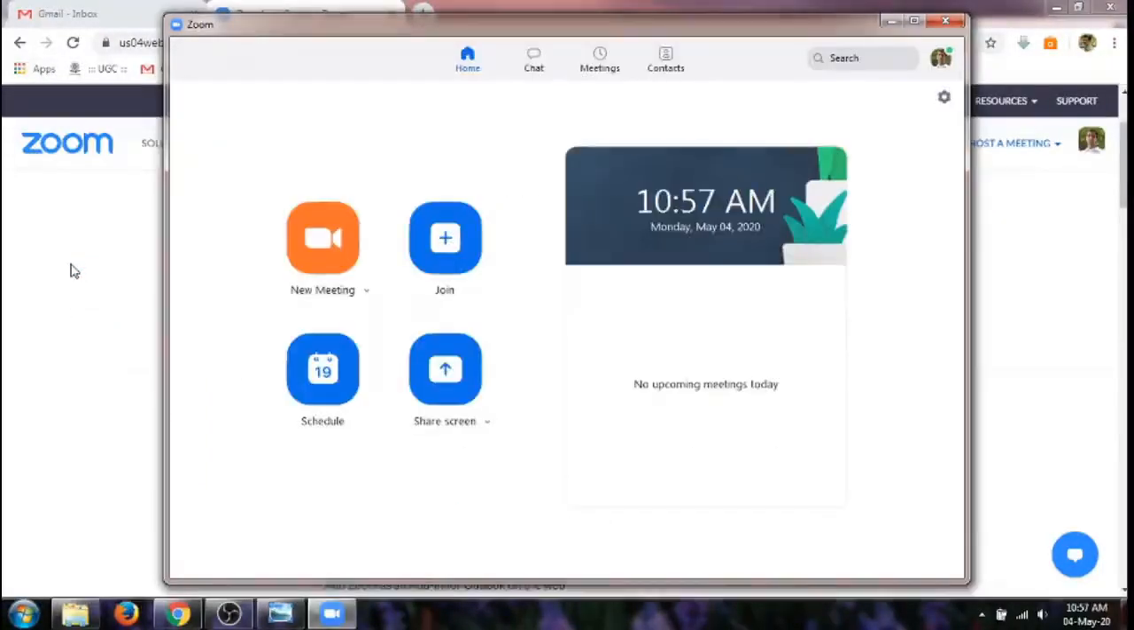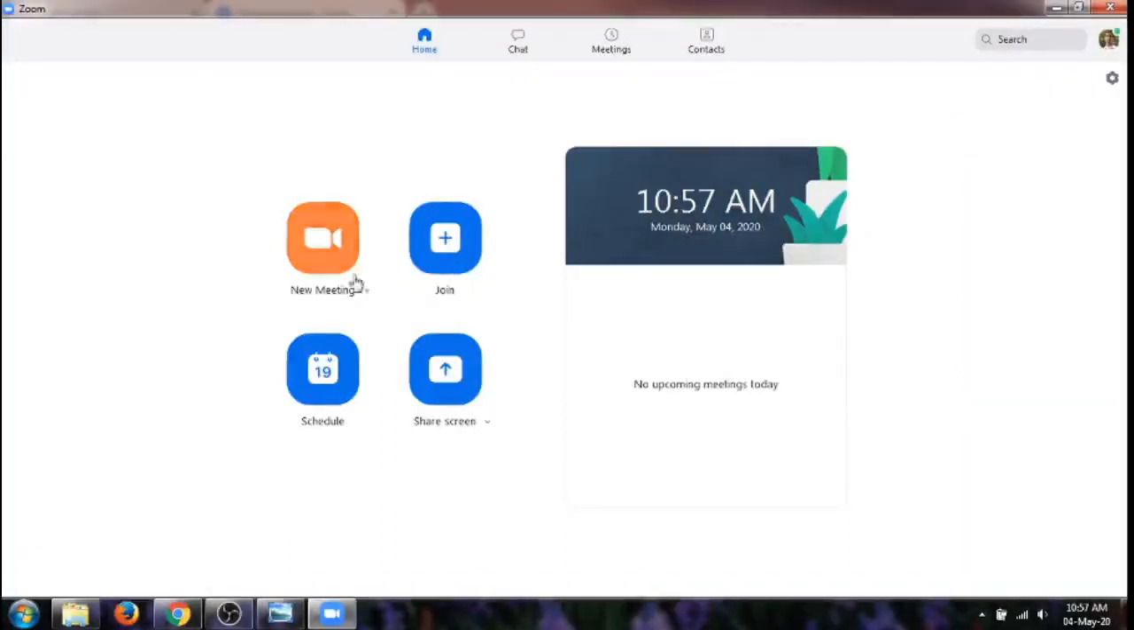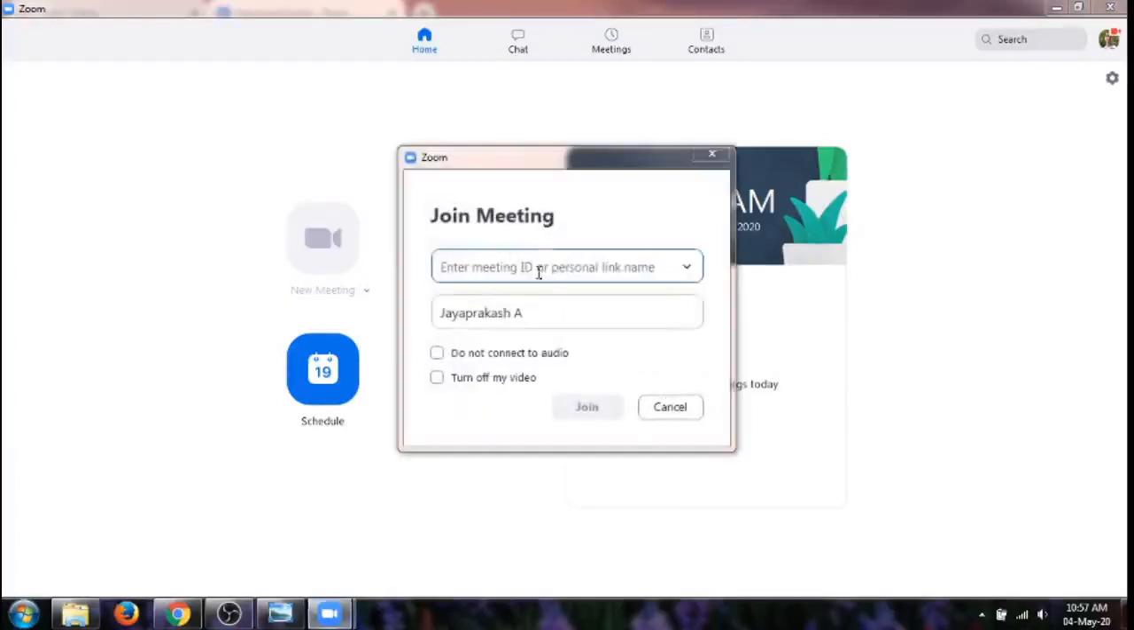Just click on that and it will open the application window, and on top we can see many tabs. When you want to immediately start a new meeting, you can just click on this and it will immediately start a new meeting. If you have already got an invitation to join a meeting, you can click join meeting and type the meeting ID which you have received in the invitation. With that you can join a meeting.